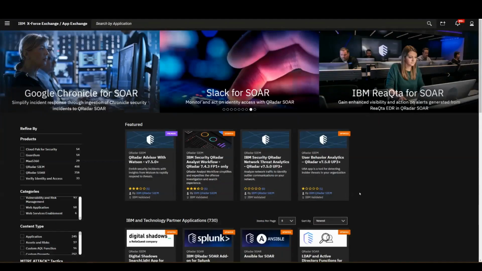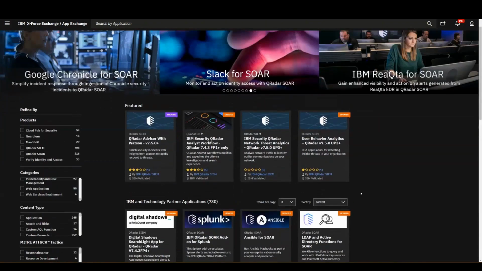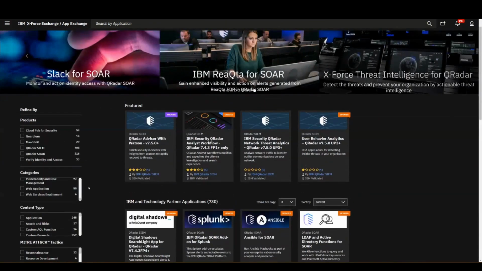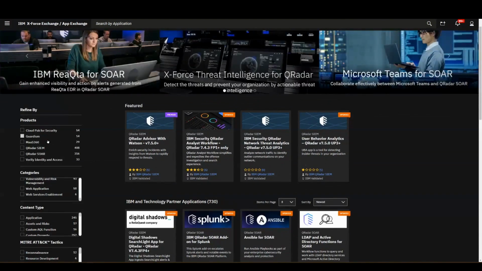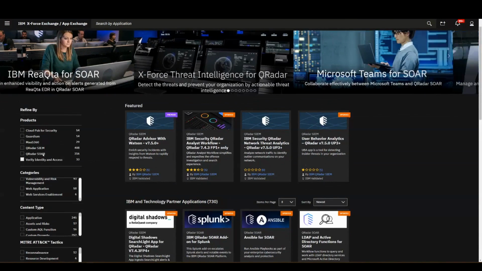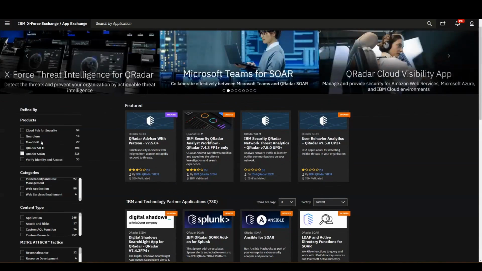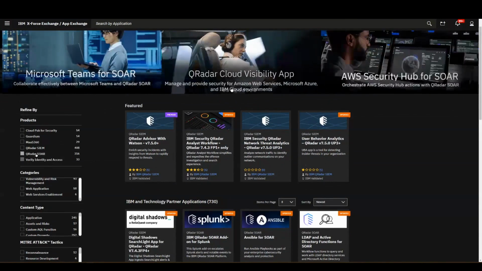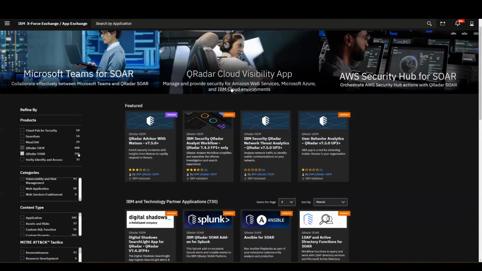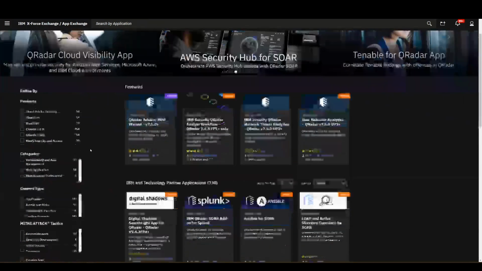This is what our app store looks like. Now, if you worked on QRadar specifically previously, you would know this app store, but this app store is not just limited to QRadar. You have got multiple products against which these apps are published. So not only QRadar SIEM, but you have Guardium, you've got Maas360, you've got Verify Identity and Access, you've got QRadar Store. There are hundreds and hundreds of apps that have been published against these products.